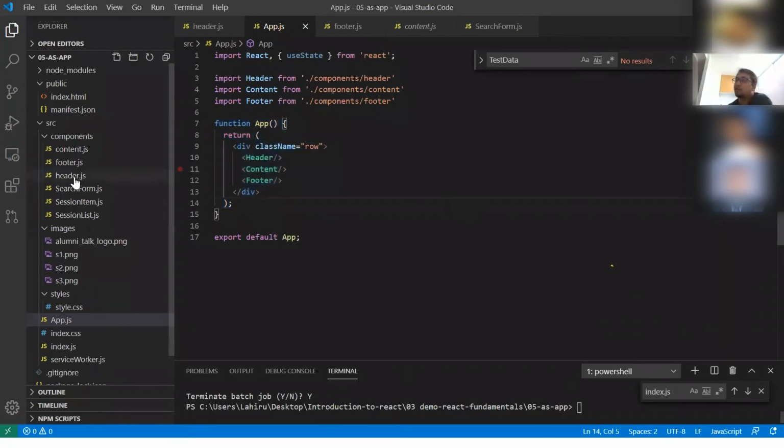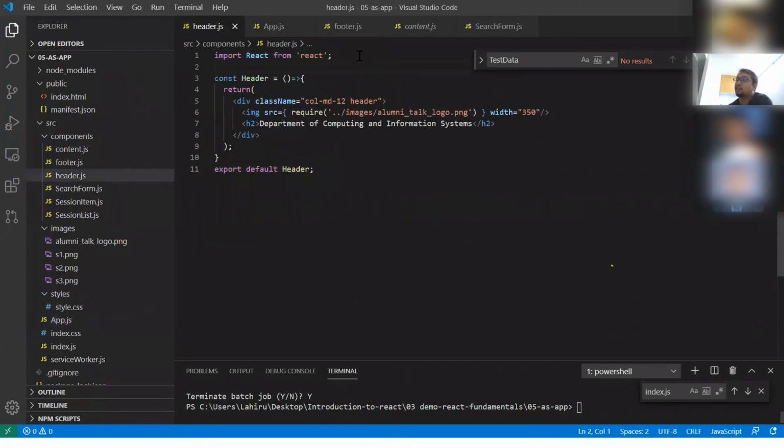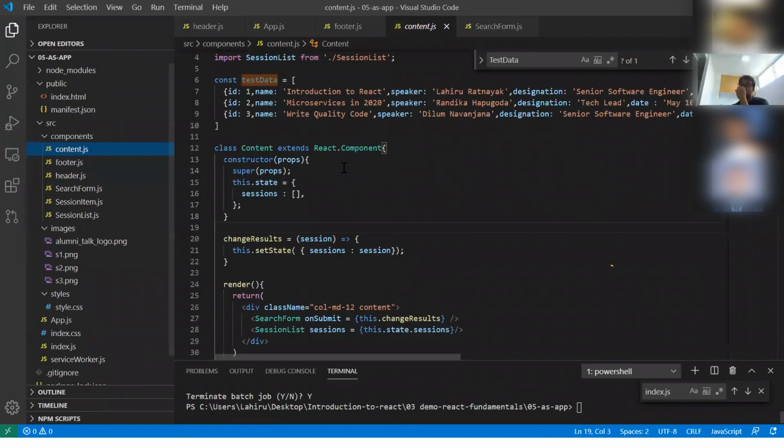So if I go to header component, you see I just import React, then I define a function, and inside the function I wrote JSX and I export. Then footer like that. Then content. When I come to content, it is a little bit different.